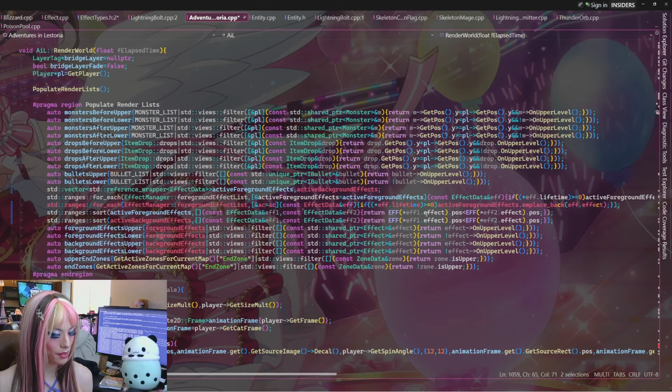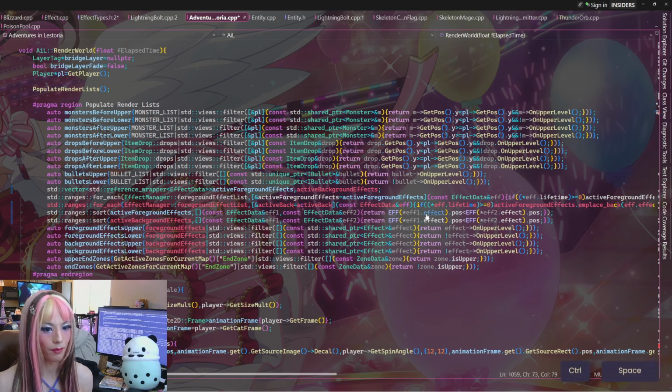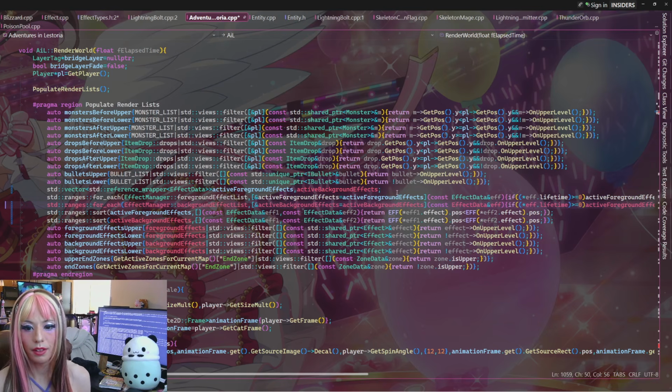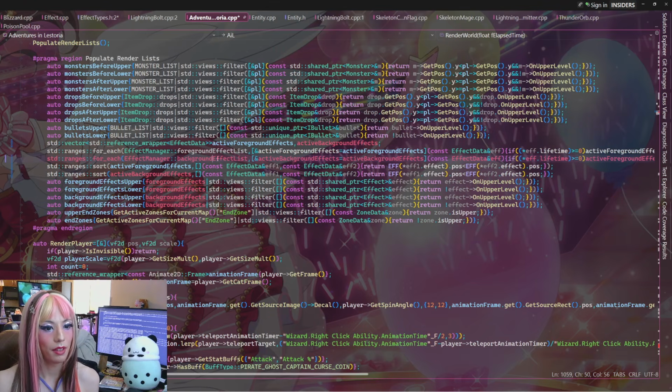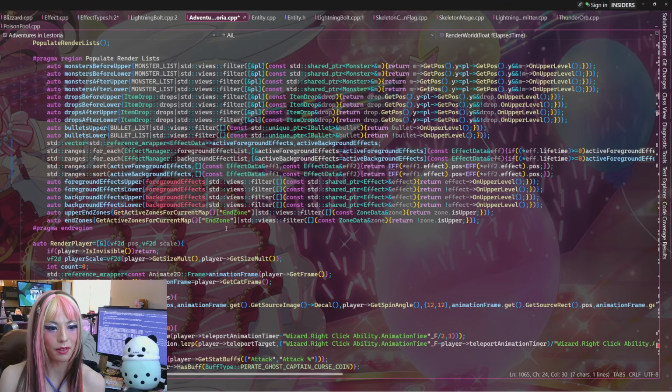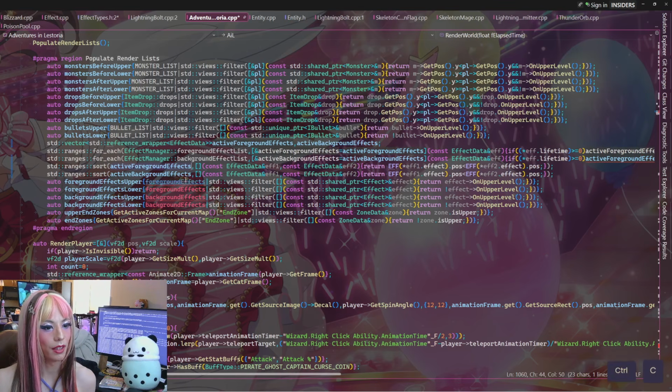It's for active background effects. That background effect list, and then that all remains the same. So then in here, we sort all the active background effects in the same manner. Now they're all sorted, we have to split them by upper and lower between each category. So that's what this next part's for, which I can just substitute with these and with these.